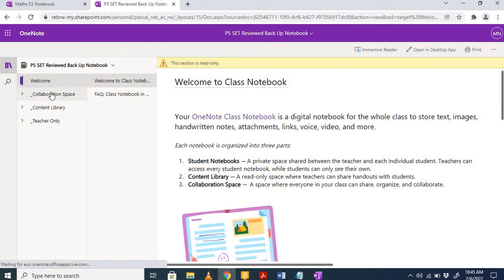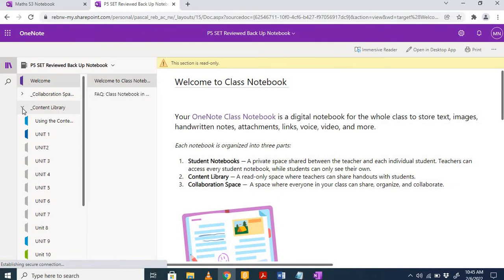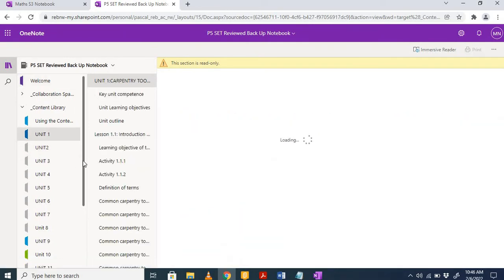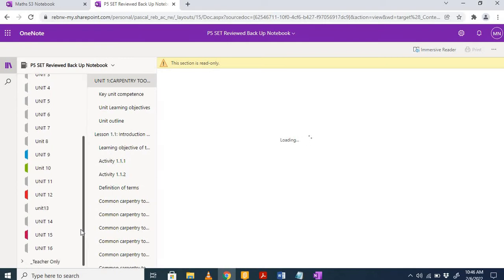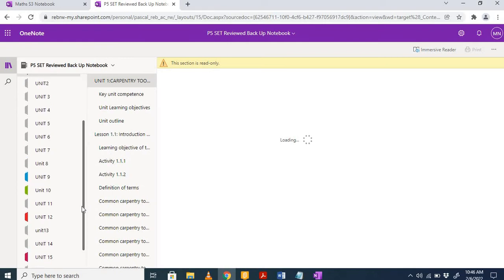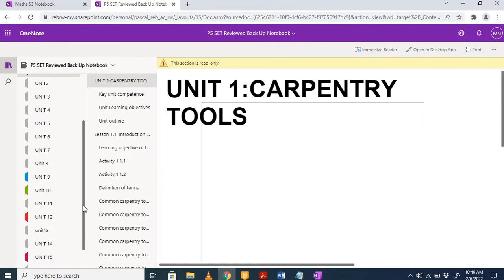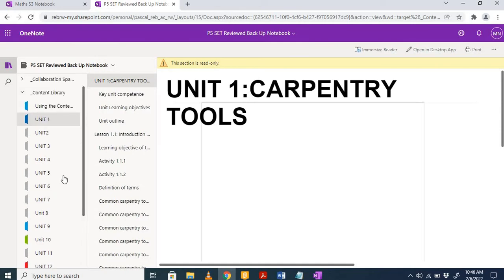So as you can see, the link provides us with the content library containing the real lessons allocated in the different units. As you see, set P5 has got a total of 16 units. So when you click on a specific unit, you will see different lessons which are related to it.